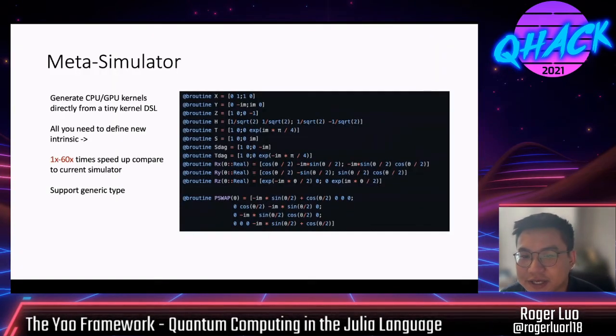So the first thing is a new simulator, but it's not a simulator, it's a meta simulator. So what is a meta simulator? It's a tiny domain-specific language that generates a simulator directly.